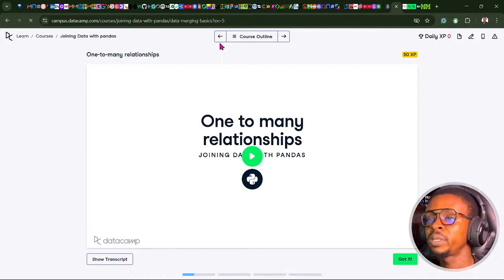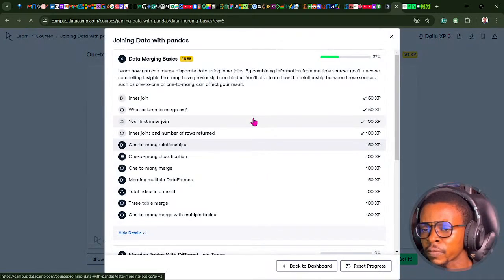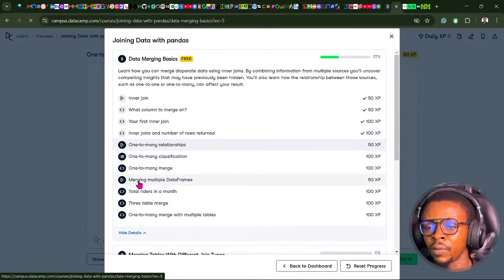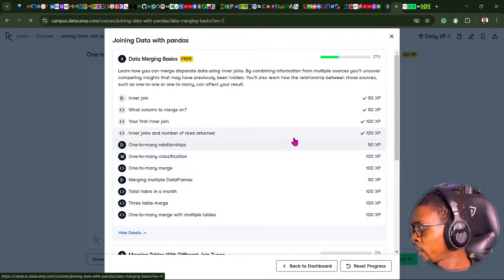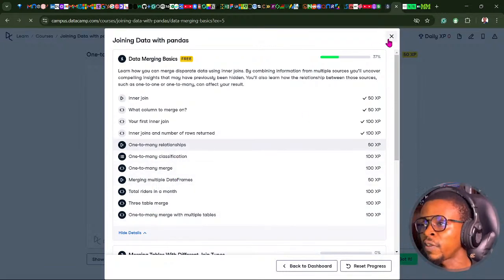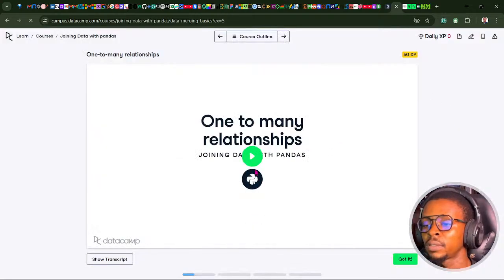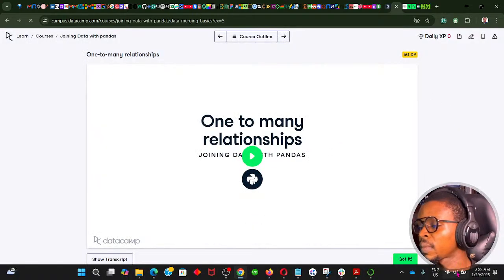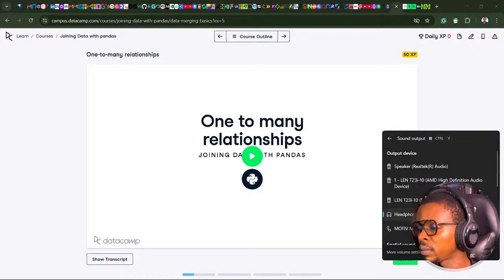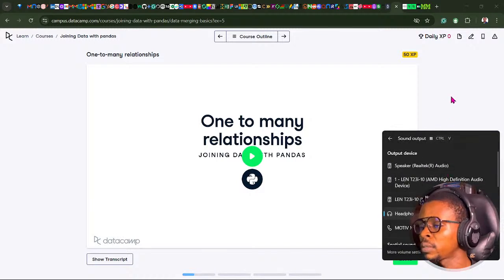Welcome to one-to-many relationships. Let's see what we will try to cover today. We can try to cover the remaining lessons in chapter 1: one-to-many relationships and merging multiple data frames. Let's see how much we can cover within the next hour. We'll spend 5 minutes on the introduction. I think we are good to go, so let's get to it.